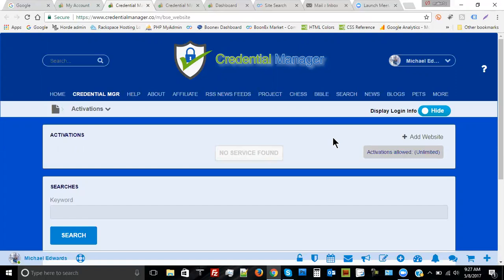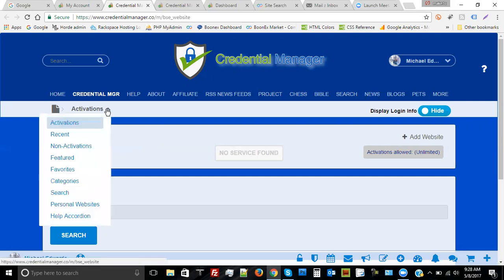I want you to look at the screen right now, and you're in the Credential Manager area. However, this user has not activated any services at all. As you can see here, it says no service found. And what that means is that no activations have actually taken place. So there's a couple of different ways that you can activate a service. You can click on add a website if you know the domain of the service that you want to add, or you can go to the non-activations area to see all of the websites that are already in the system that you can activate.